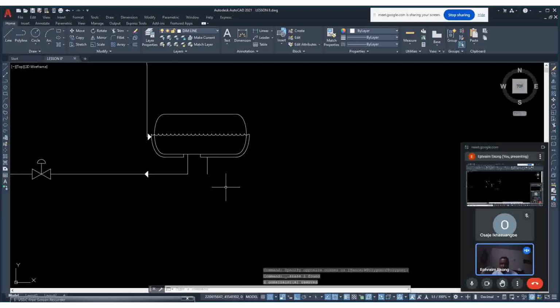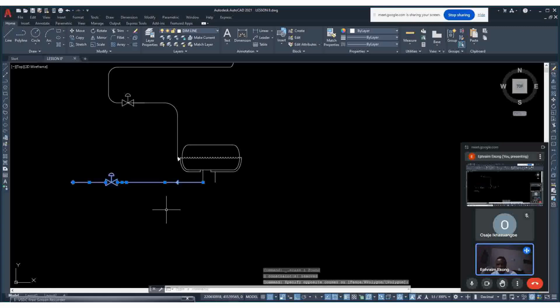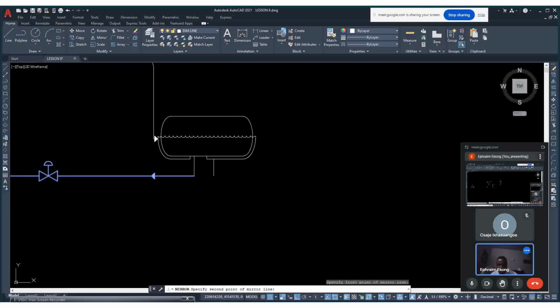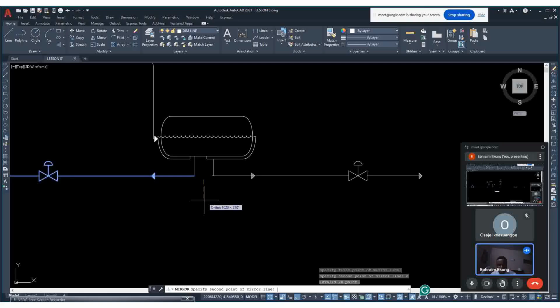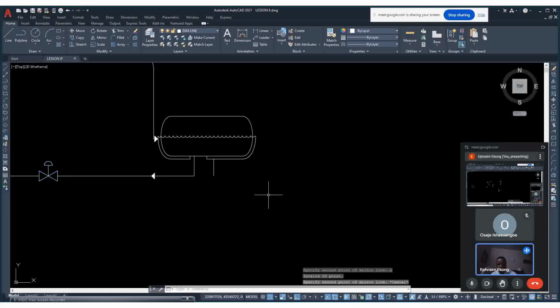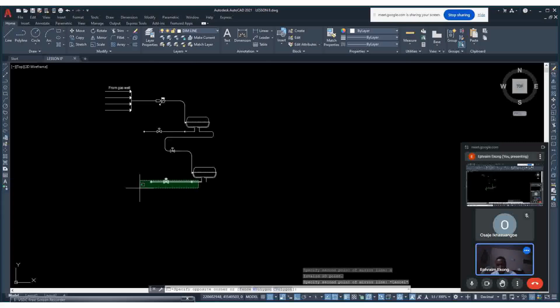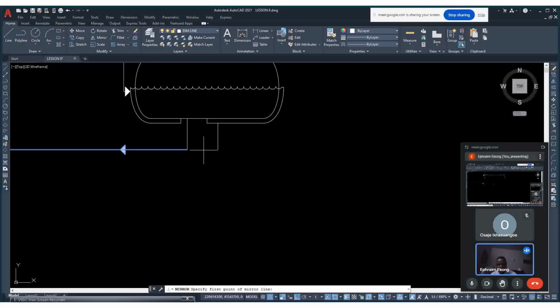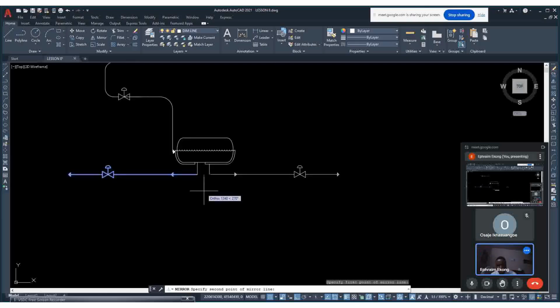Highlight this and delete. We can copy this and go to mirror. Click at this part, take it down and type N, enter. To mirror, highlight what you want to mirror, go to mirror, click on mirror, then click at the midpoint. If it's okay, press enter and type no and enter.